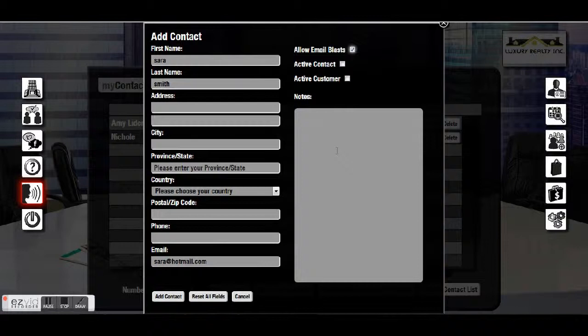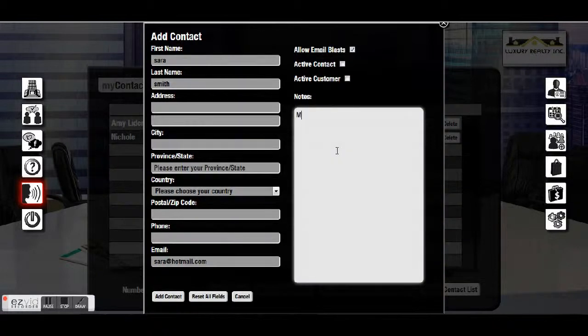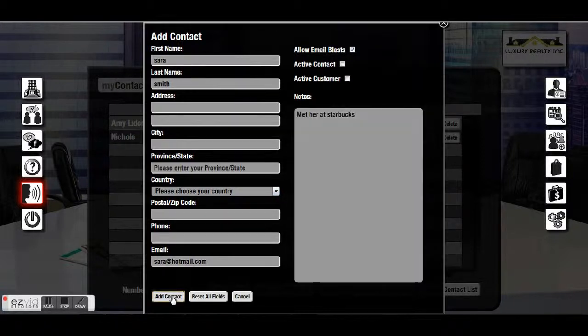You can allow email blast or not, and you can even add some notes to their profile. When you're done, click here, and there you go.